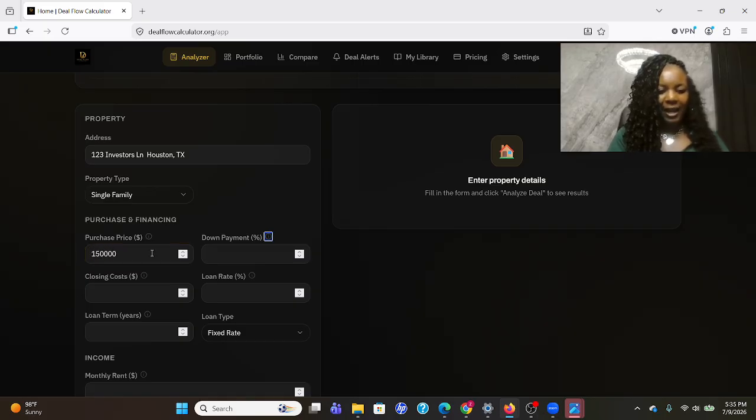For the purchase price, let's go with $150,000. For down payment, it's asking for the payment in percentage, so we're going to put 20. For closing costs, let's put 5,000. For the loan rate, I'm going to say 7%. For loan terms, I'm going to do 30.